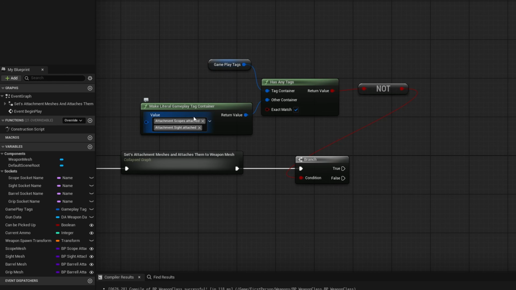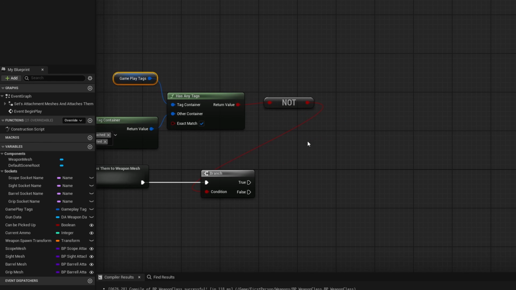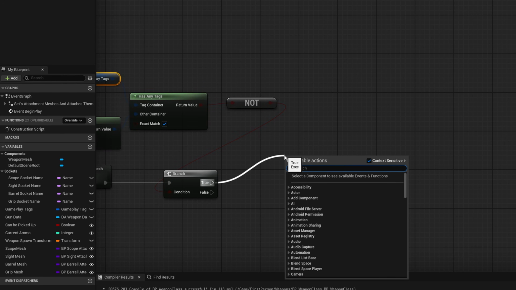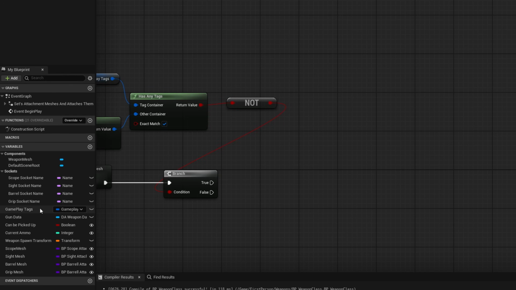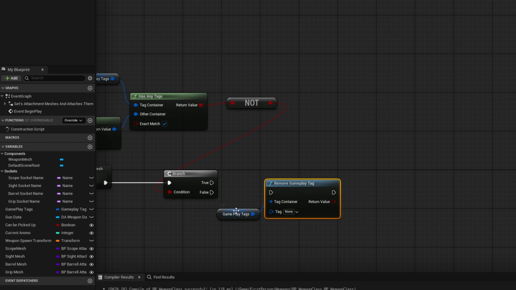So just to reiterate, we're making this literal gameplay container to make sure that we are checking to see if a sight is attached or a scope is attached. And we want it to be an exact match. And if we do have those tags in our gameplay tags container in our weapon, or we don't, rather, because I want to keep it clean, then we're going to come out of here and we want the gameplay tag container before we remove gameplay tag. There we go. Remove gameplay tag.